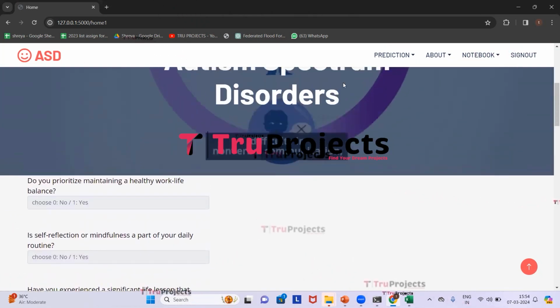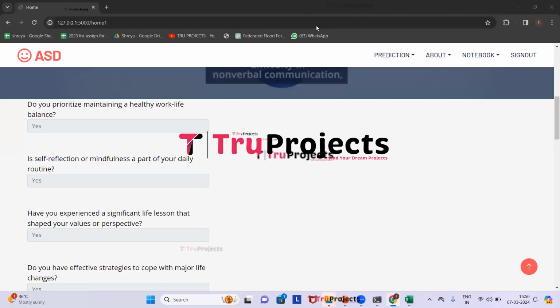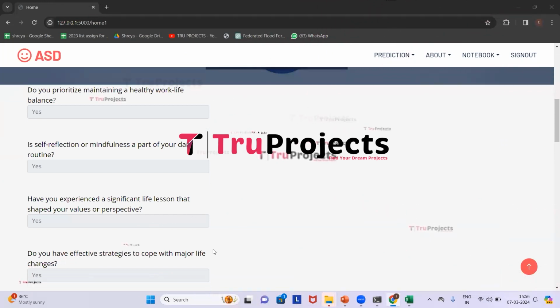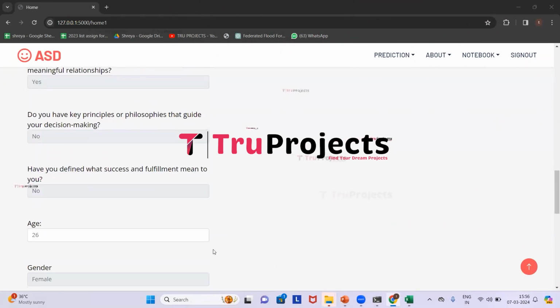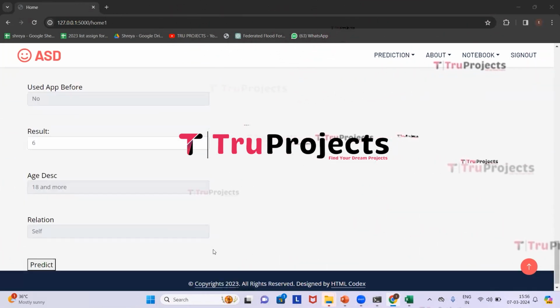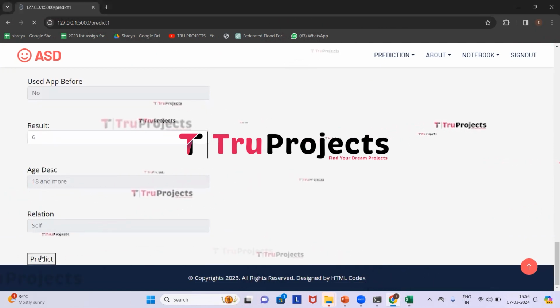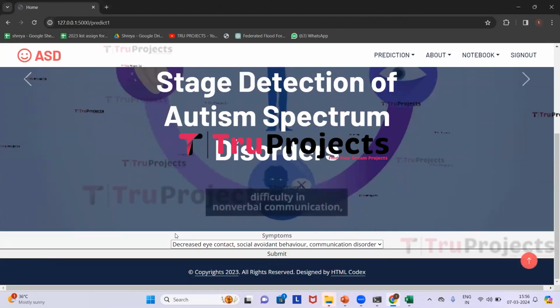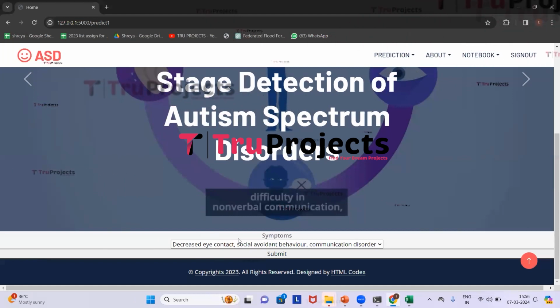So now we will be filling them. I have given answers to all the questions and I entered the details of the patient. Now click on predict. Here it is showing that autism spectrum disorder is detected to the person.